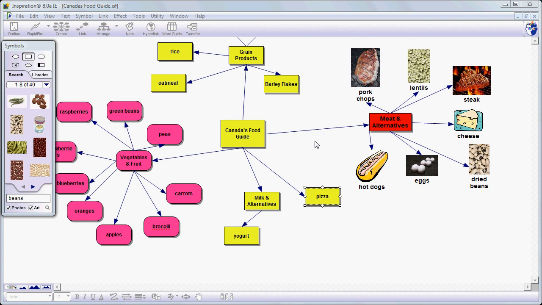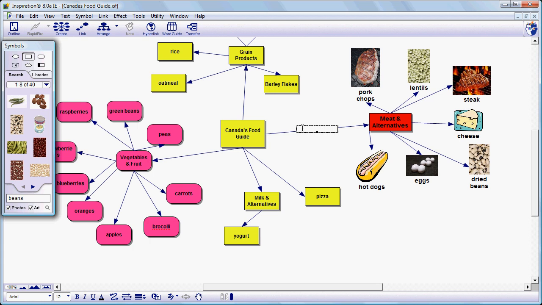So, for example, let's just click on a connector here. And we'll see that when we do, we get a text box on that connector. So, for example, we could explain something about that connection by typing in that connector box. Now, if the connector box isn't quite where we want it, we simply click on it. We grab this black dot and we can move it along the connector.